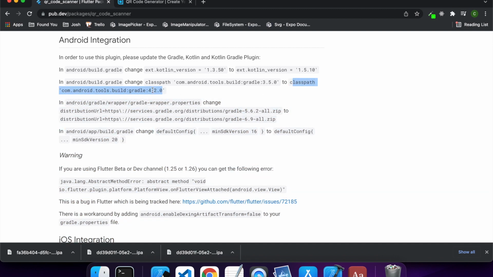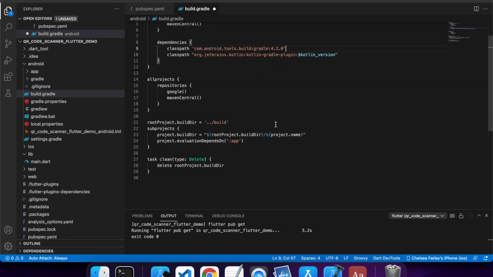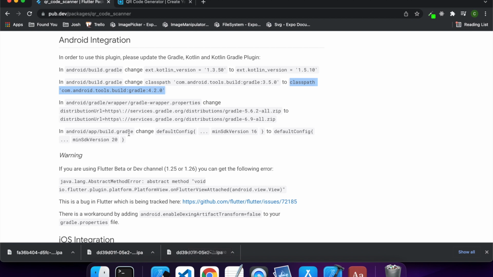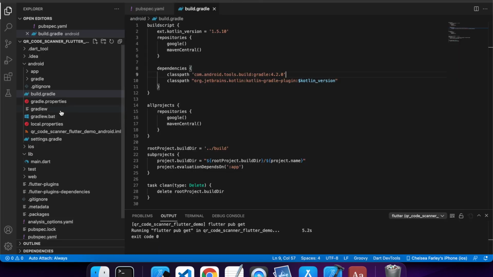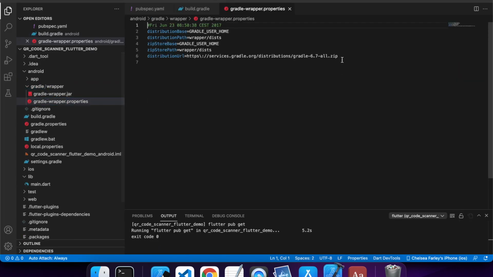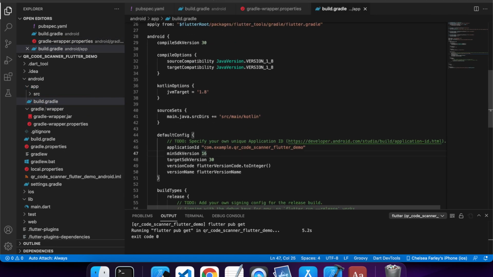So yeah, just copying and pasting from this QR code scanner package documentation. I'll link the package documentation in the description below in case you want to have a look at that. You probably will if you're wanting to use this package for QR code scanning. It seems to be one of the more popular packages out there for this.